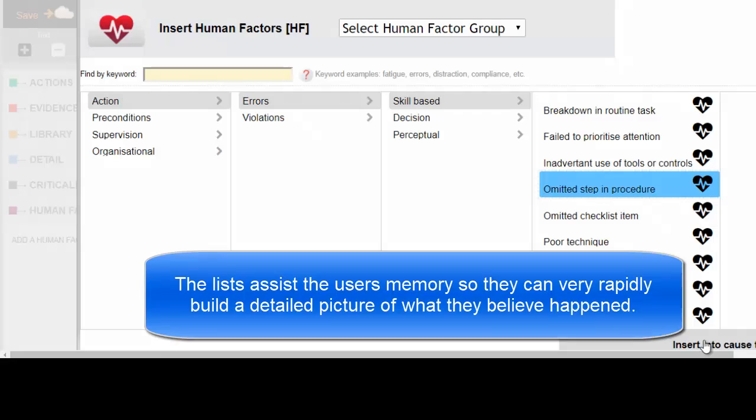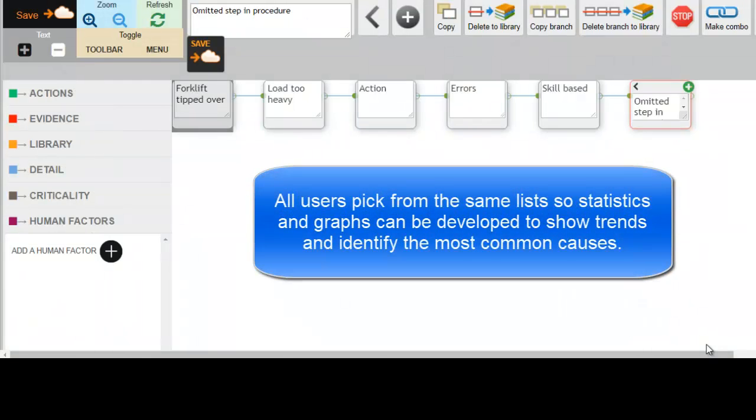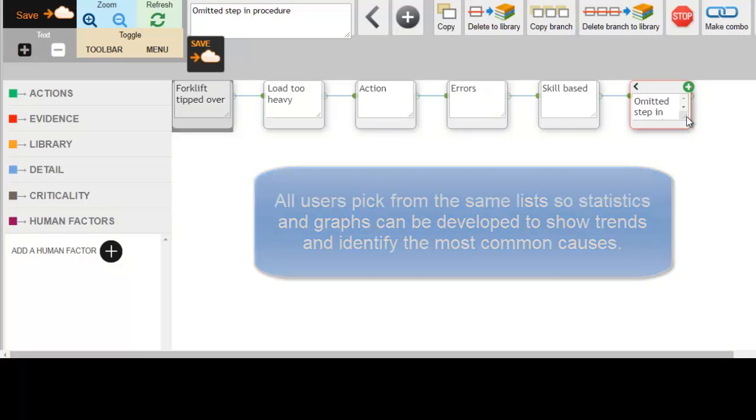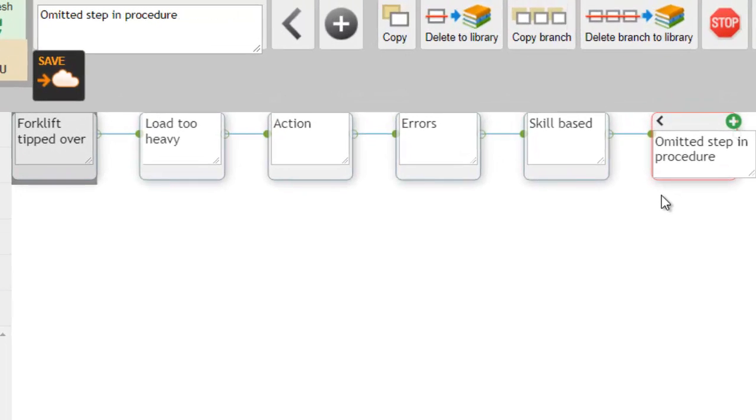All investigators make selections from the same validated lists. This opens up the opportunity to use statistics and graphs to show which causes are most common and what sorts of systemic issues need to be addressed. The use of structured cause analysis hierarchies, or SCARs, significantly improves the results based on an investigator's intuition. Of course, best results will be achieved when the SCAR has been customised to match the particular workplace.